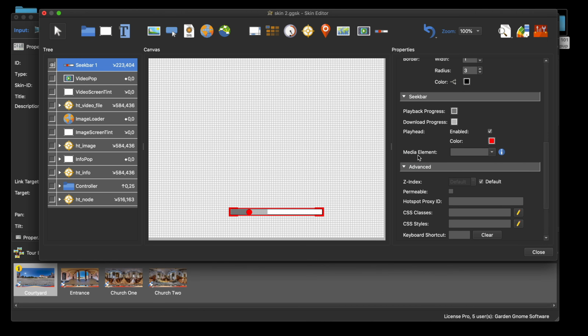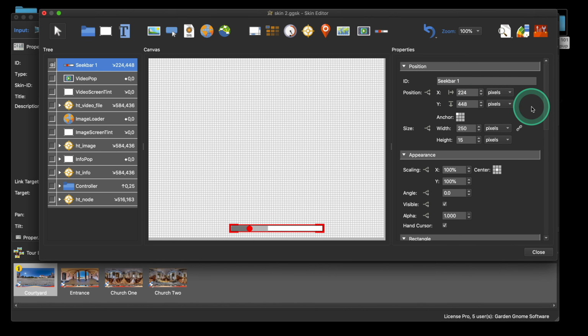So I could add a sound to the skin, or I could add a sound to the viewer as a pin sound or as a directional sound, and you would click this drop-down menu and select it. At the moment I don't have any other sounds. What I do have though is the video pop-up, so I can select that. So this is now attached to the video pop-up. I'll put that at the bottom. It says it's Seekbar 1, so with my naming convention, I'm going to change that to video Seekbar.